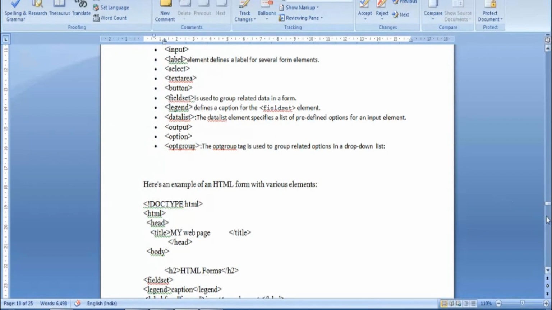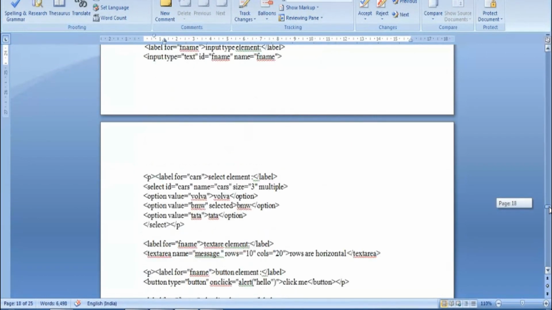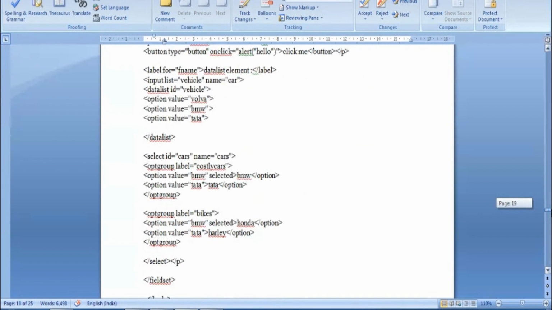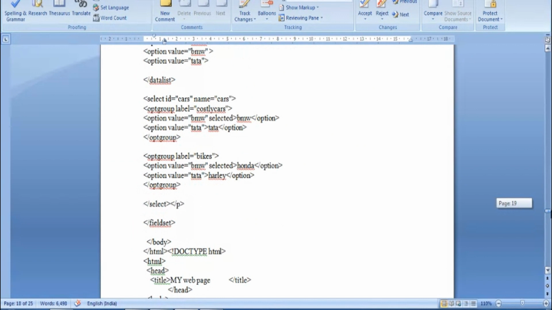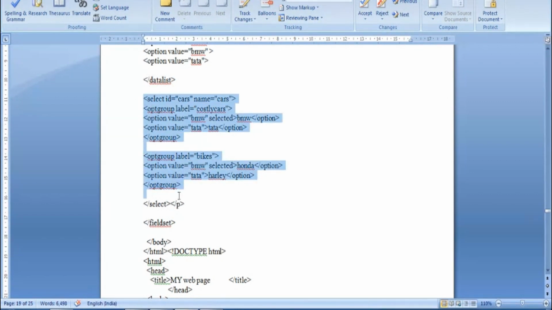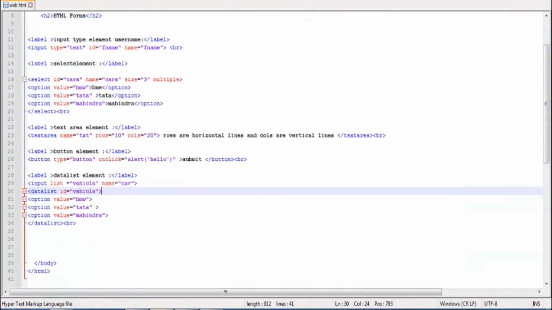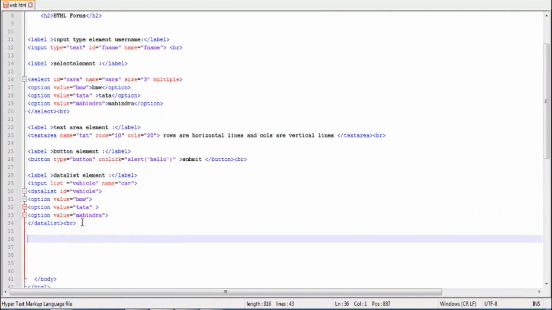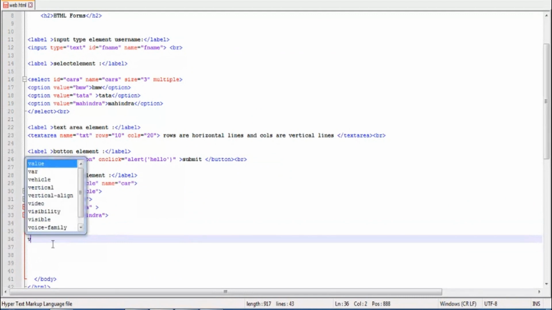I have written some code here, and it's easy for you to copy and paste. I will explain it if you use optgroup. Select element, break, Ctrl V.